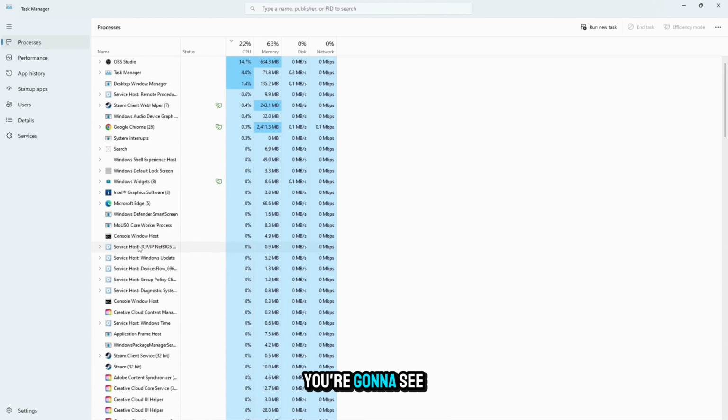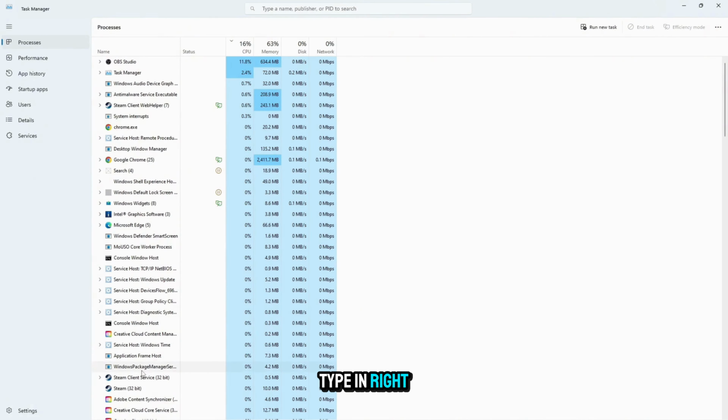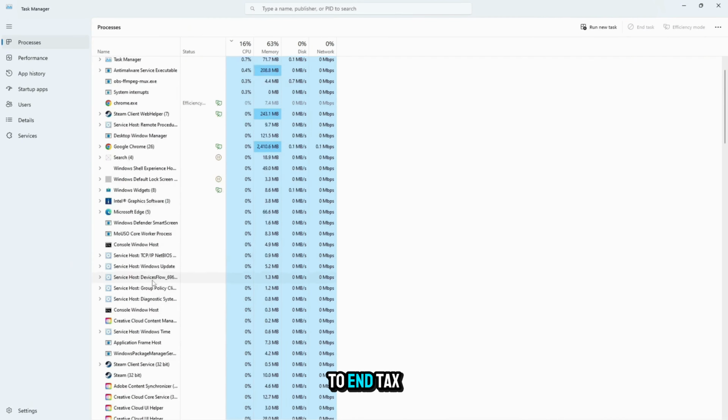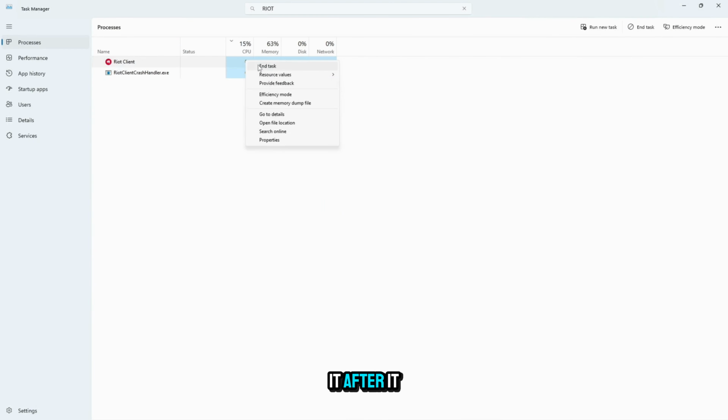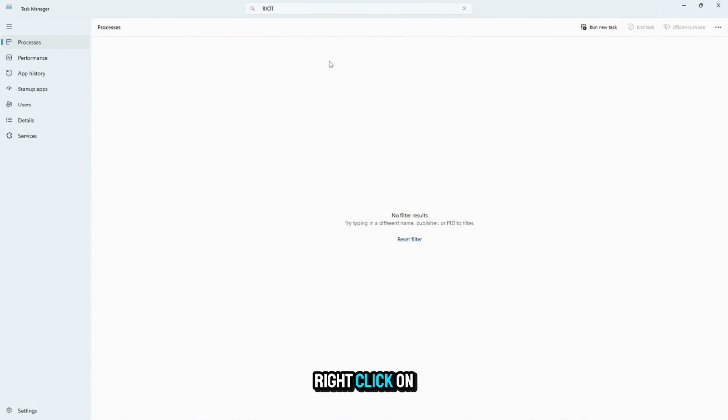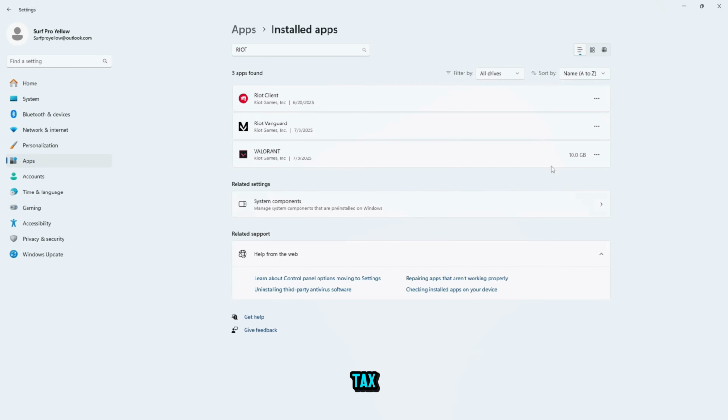Now at the top, you're gonna see the search box. Over there, type in Riot. Now you'll need to end task for all the processes related to Riot. So search for it. After it appears, right-click on it and select the option End Task. Once you do that, you can come to this page, click on three dots and select Install.